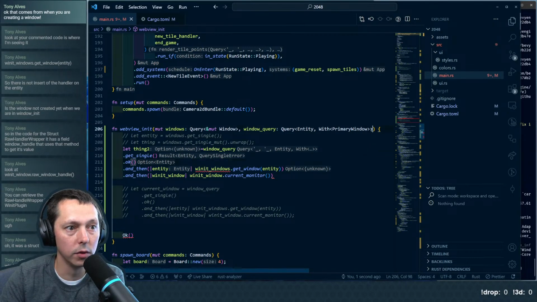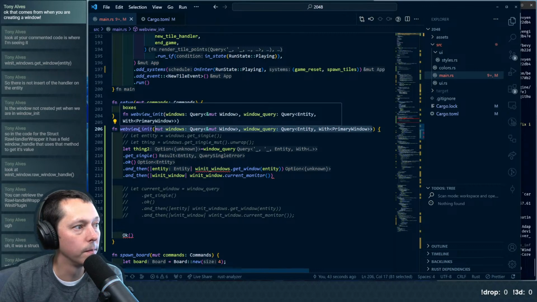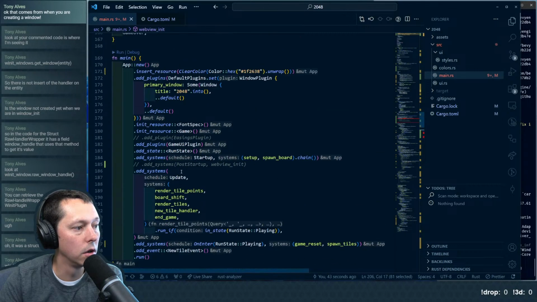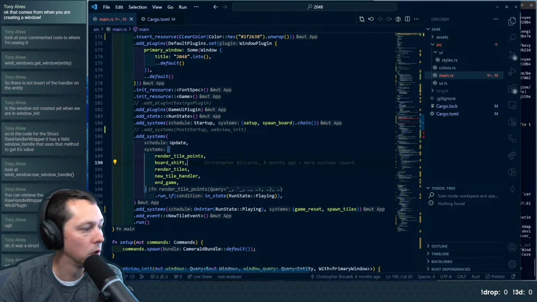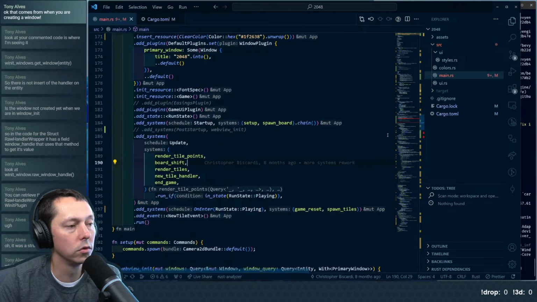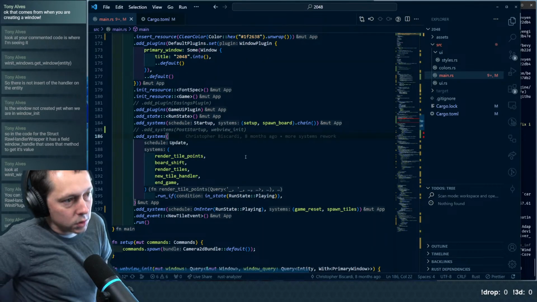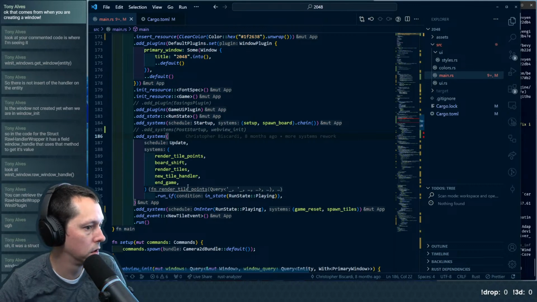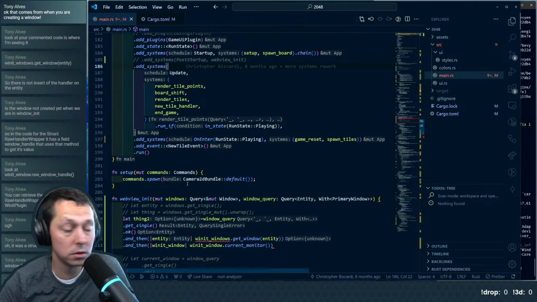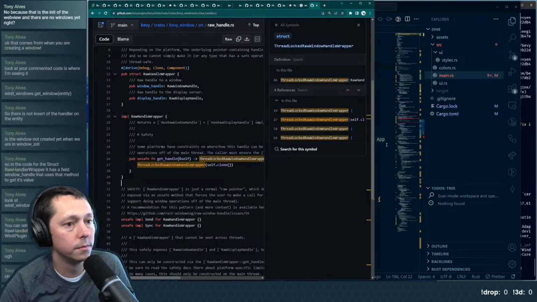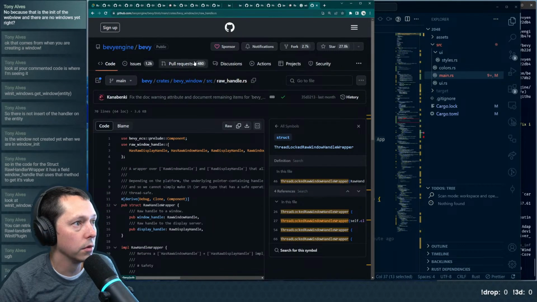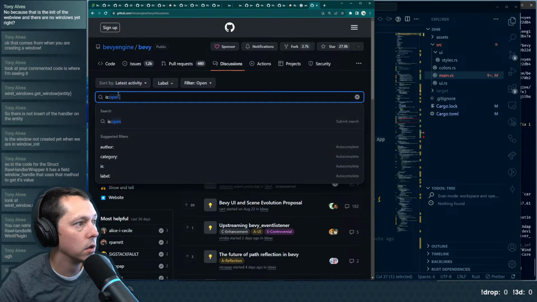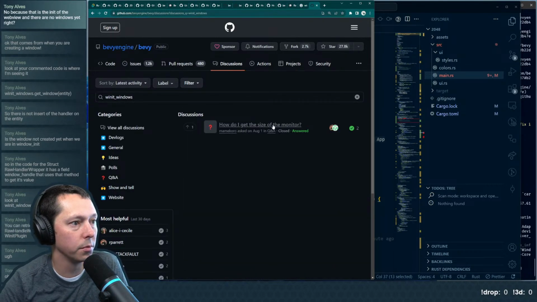Would that be in here? So add systems gives me into system configs. So how do I know what's in there? Is that where we would get Winit windows? Because that's not a crate, right? That's gotta be just a variable or something that's getting passed in.